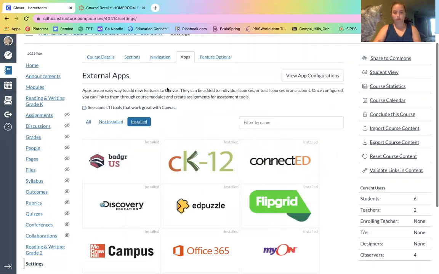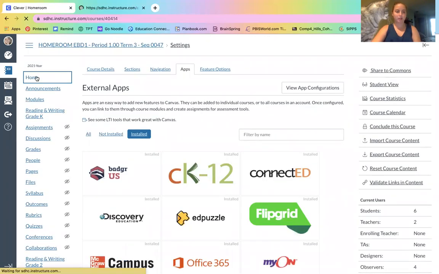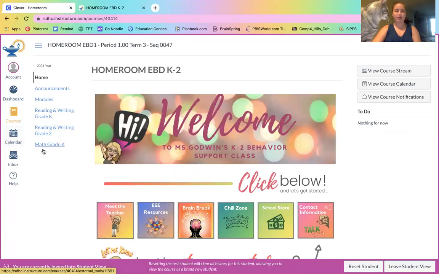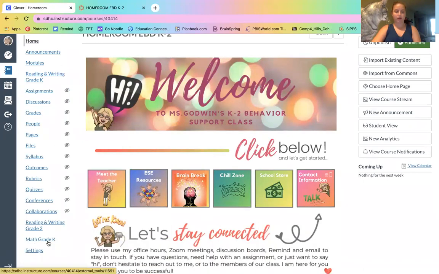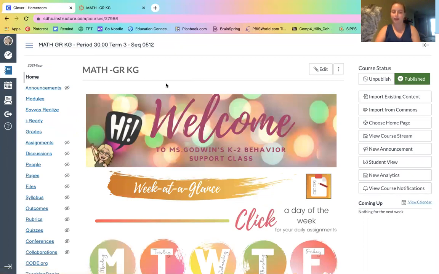So I'm going to go back to my home page. Sometimes it takes a minute for that to process. I'm going to check in student view, and now I can see in my navigation that I have math grade K. I'm going to leave student view so I can click on that and show you guys how it works. If I click on it, it will take me to my math grade K class. So you would repeat that process for any classes that you want to shortcut with.